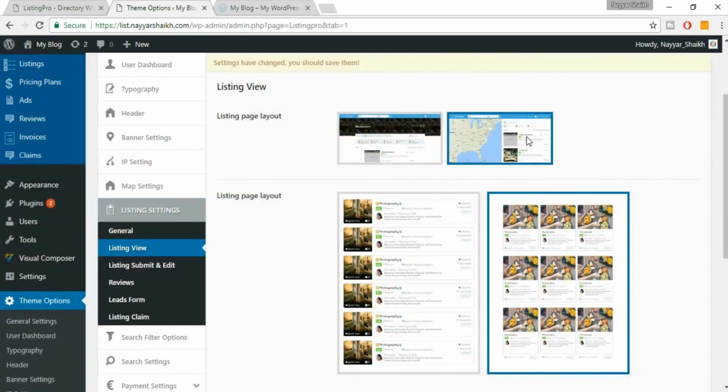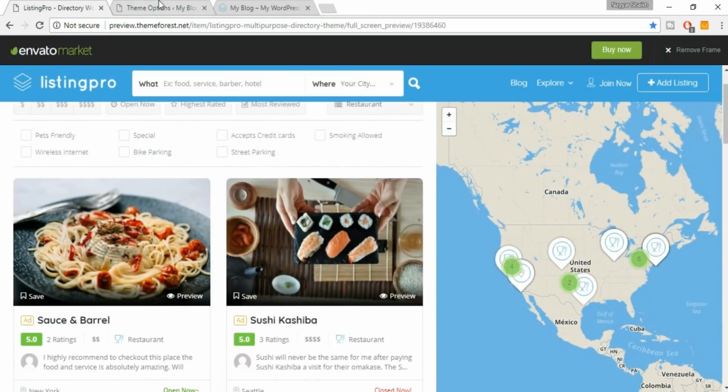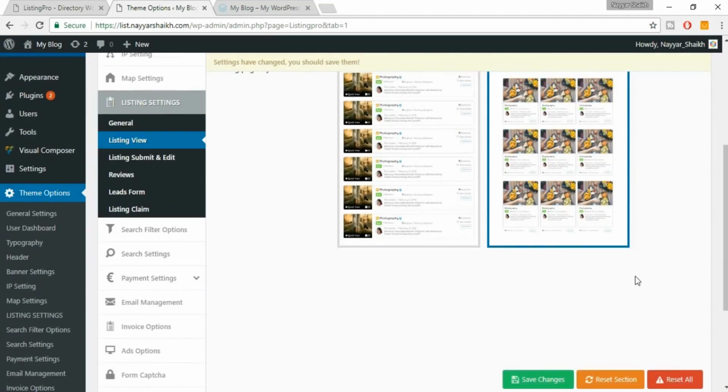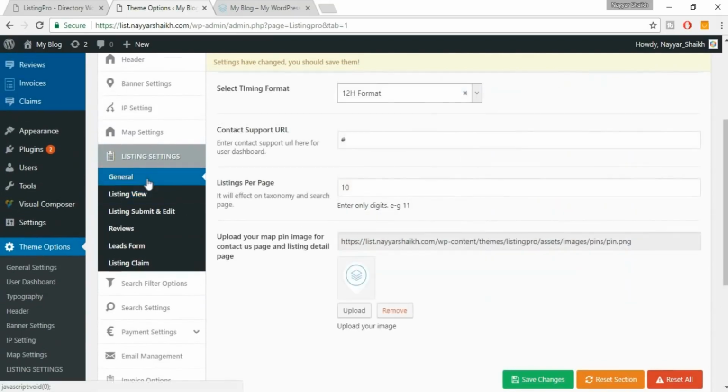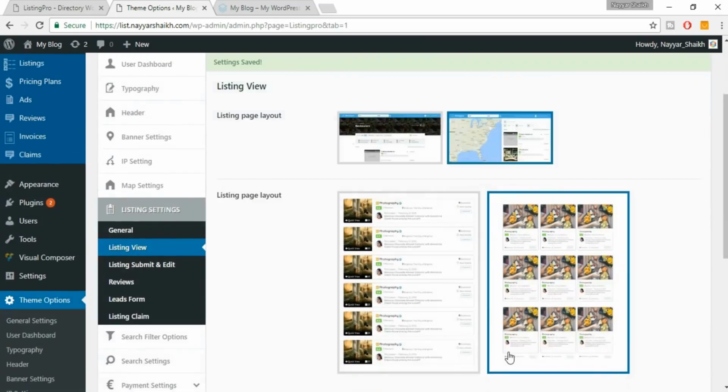So make sure this is selected and this one is selected, because as you can see over here, this is the design and this is the design. So both will be the second one, listing page layout, the second one. Fine. And I think after this we should click on save changes. Okay, all these changes have been saved.